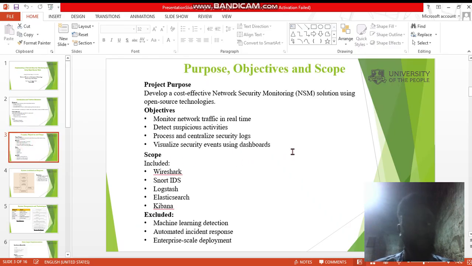Now, the purpose, objective, and scope of this project is to develop a cost-effective network security monitoring system solution using open source technologies. This will be to monitor network traffic in real time, detect suspicious activities, process centralized security logs, and also visualize security events using dashboards. The tool we'll be using to visualize security events will be Kibana. The scope and the tools we are going to use are as follows.